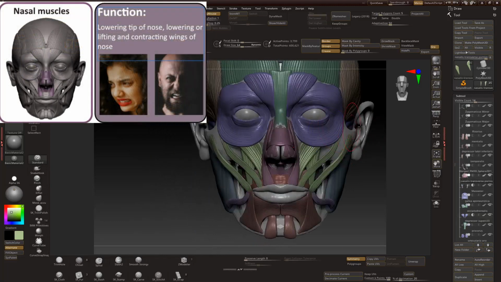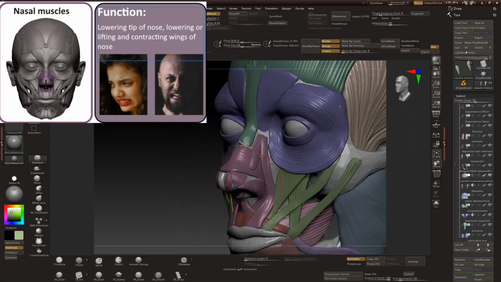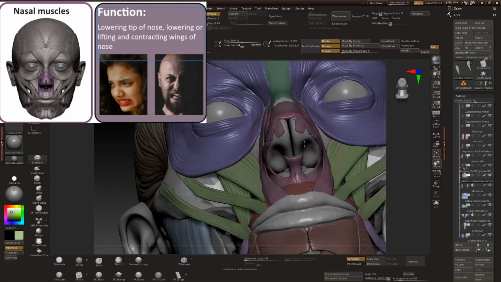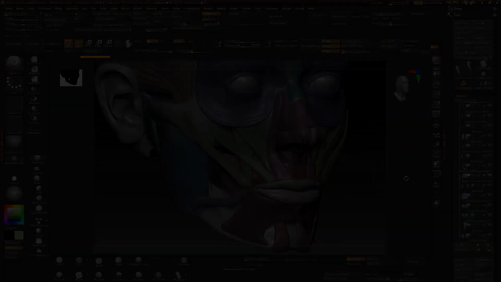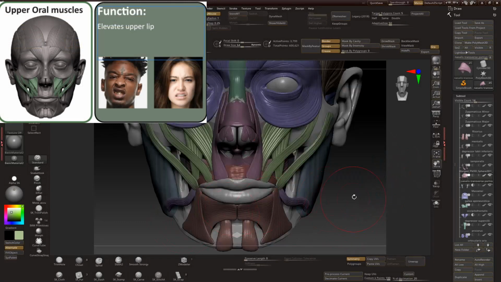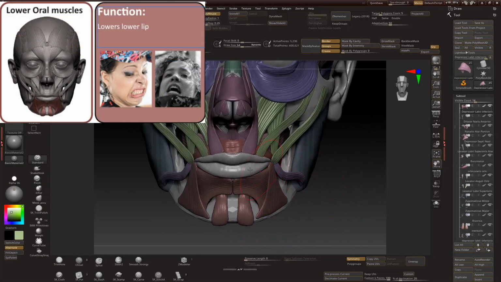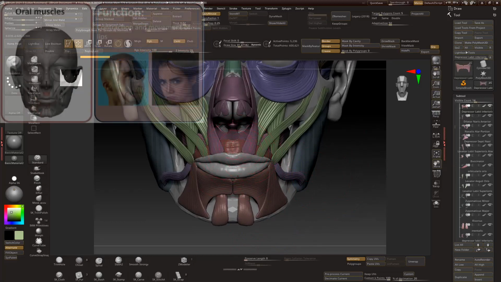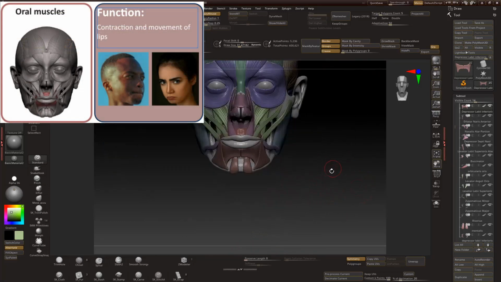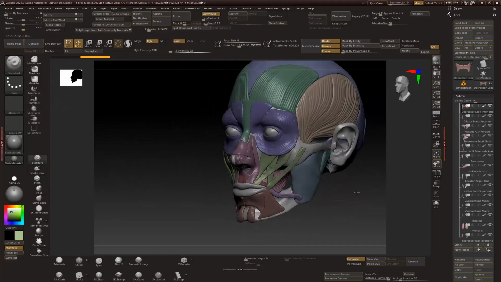Then we have the nasal muscles, lowering the tip of the nose and widening the, what's the name? The wing of the nose here. You know what I mean. The wing of the nose. Then we have the oral muscles, upper oral muscles here in green, elevating the upper lip. Then at the bottom here the lower oral muscles, lowering the lower lip. And then here in the middle, running around the lips, also moving the lips. And that's very rough, but I just want to go over that very quickly.